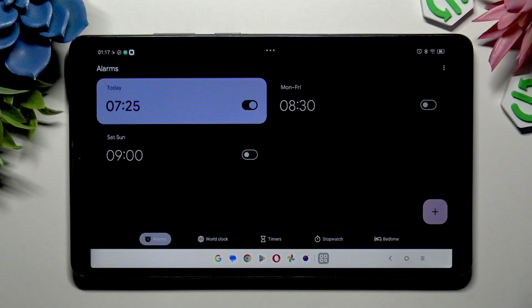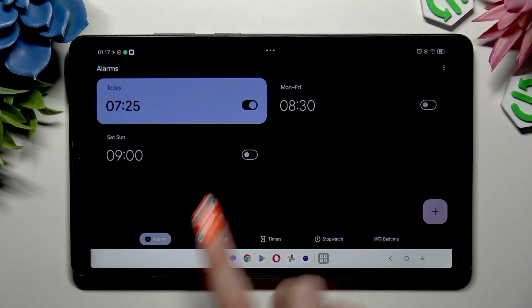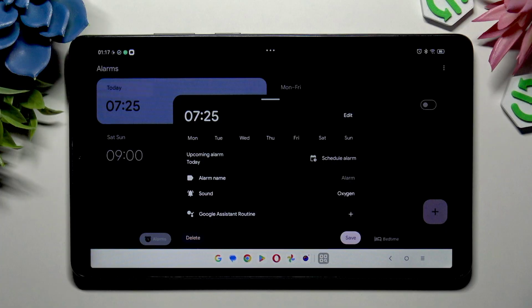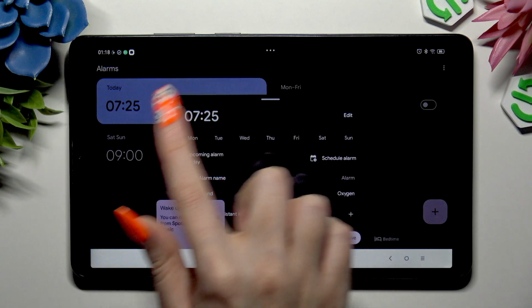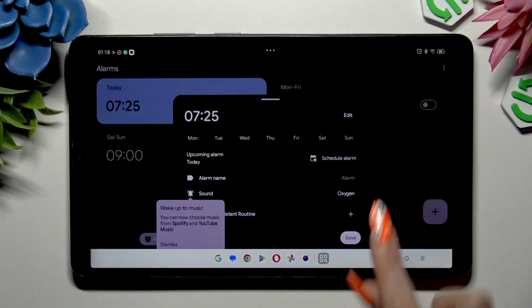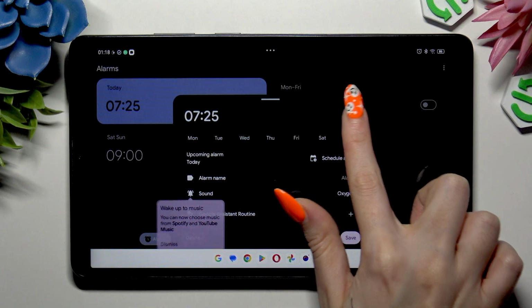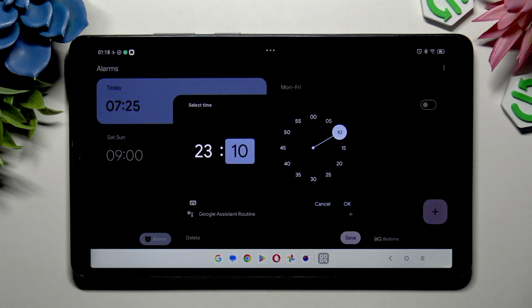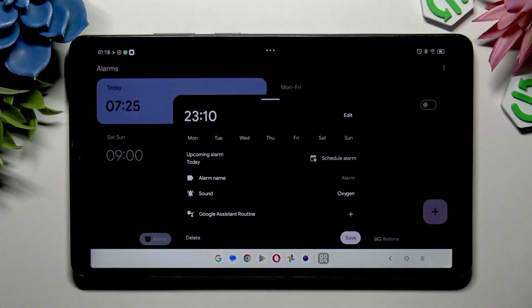Now it's time to adjust it. Tap on it on the left and make all of your changes. As I mentioned before, you can change an hour. To do it now, hit Edit right next to it. Pick a new one and hit OK.